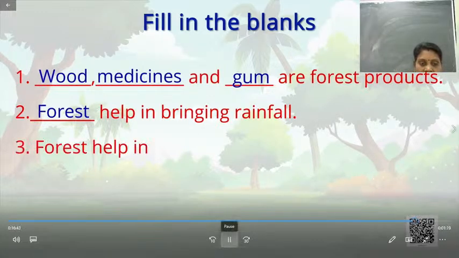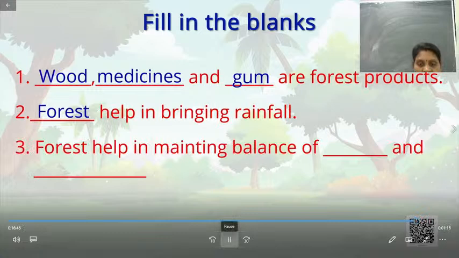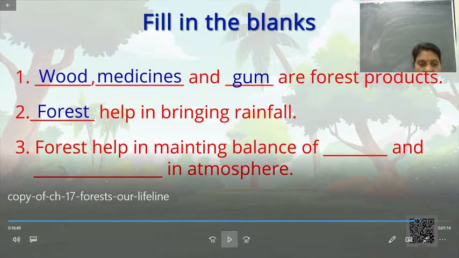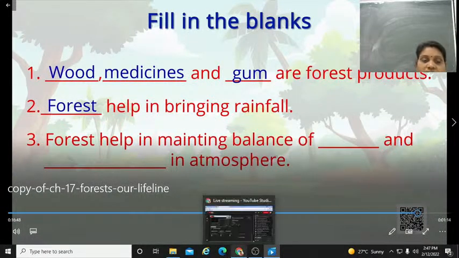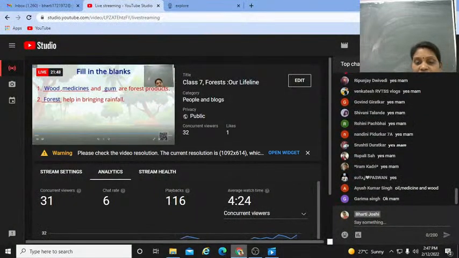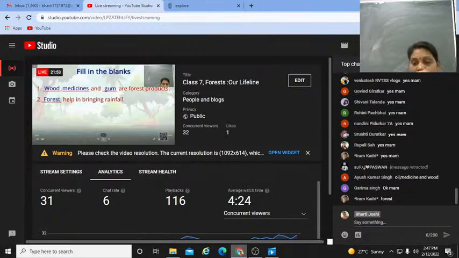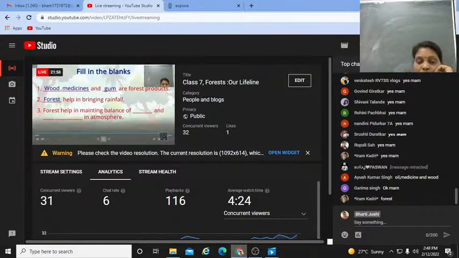Third, forests help in maintaining balance of dash and dash in the atmosphere. So students, now the third answer you can give. Forests help in maintaining the balance of dash and dash in the atmosphere. What is your answer? Students, give the answer. Third one. Balance of dash and dash in the atmosphere. What is the answer?